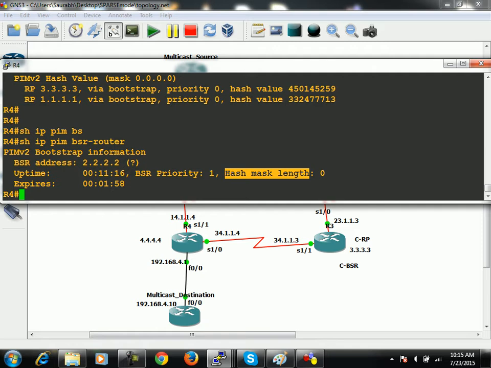But if you take your hash mask length value as 30, it will be up to 32, right? Let's say you have taken 31. So how many bits are left? Only one. One bit means group. There will be two addresses, right? So what will happen now is that for the first two groups there will be one RP.